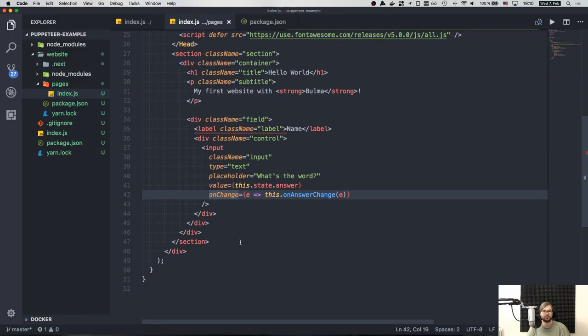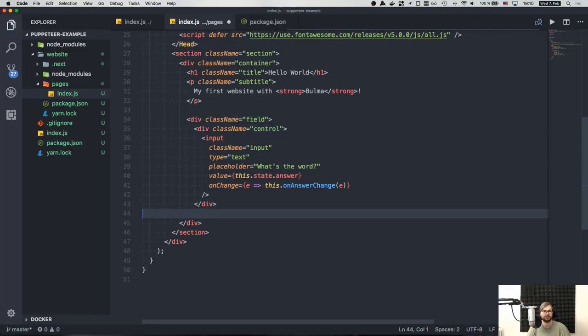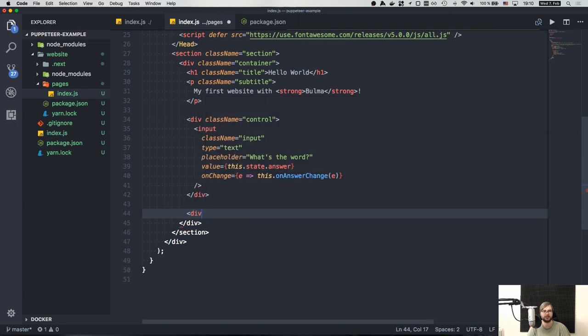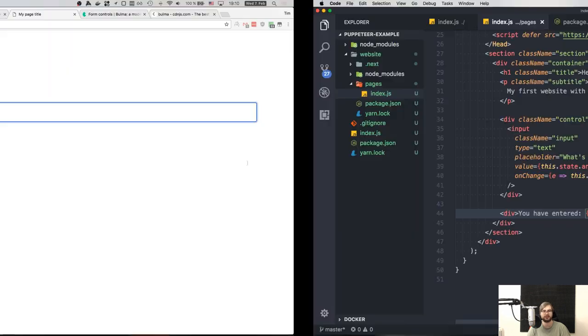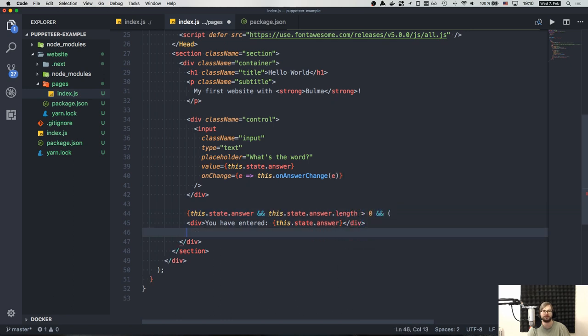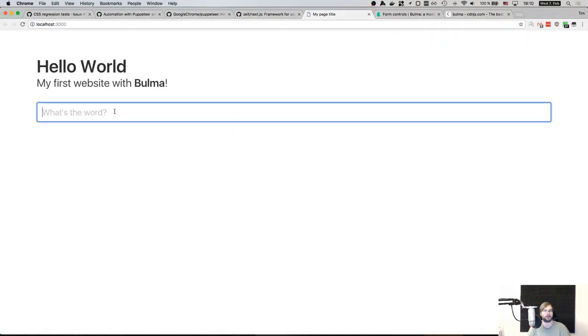And now what we need to do is we need to render that. I already need that label here, right? So we can just do it like this. And maybe we can even kill that field wrapper because it's not really useful here. There you go. And let's do another div here. Say you have entered this state answer, right? So theoretically, that probably should be with the condition. So let's do it. And length more than 0. And then we can do this, right? There you go. Okay. Test.